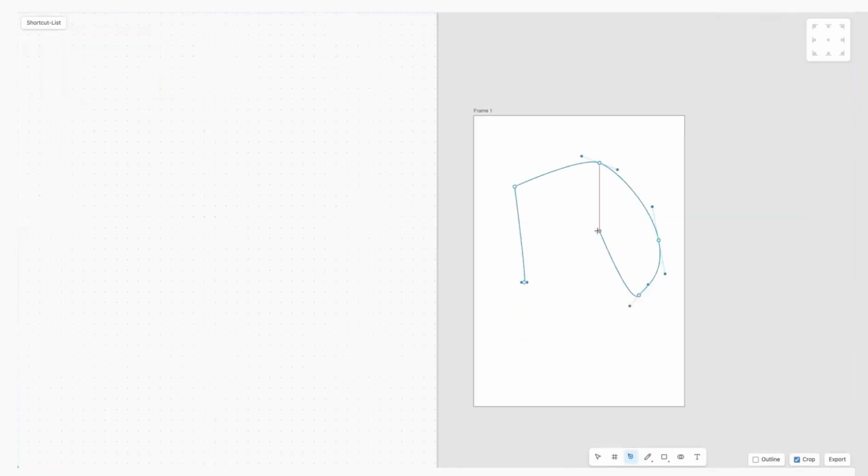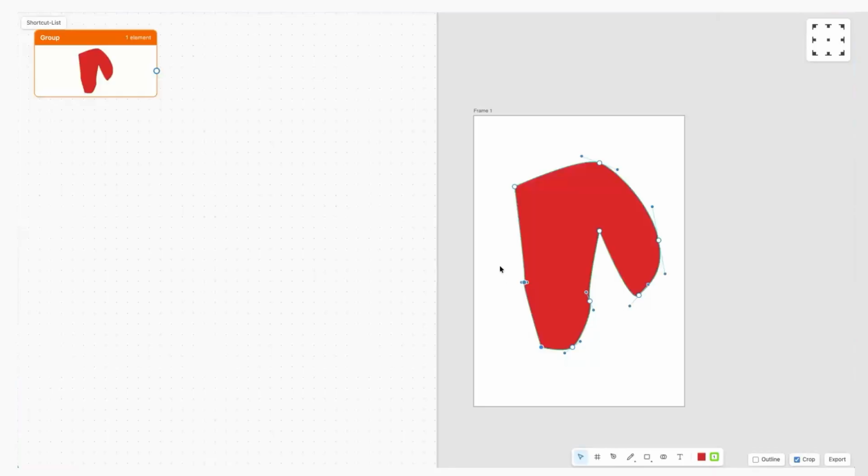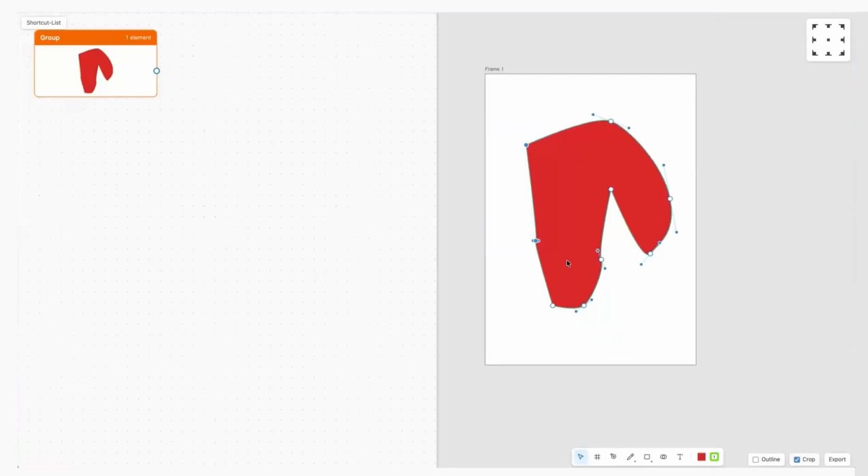Another new thing is inside edit mode, let's say you have the shape and it's not finished. You can select both of these points and use the shortcut F to combine those. It's the same as in Blender.